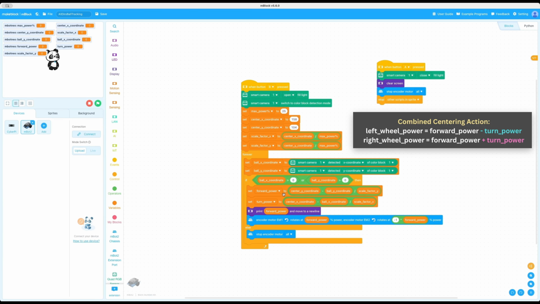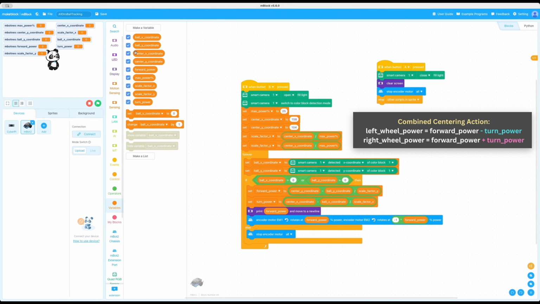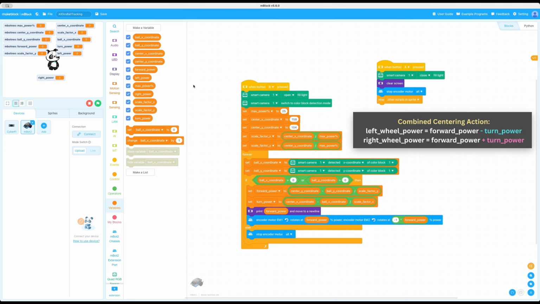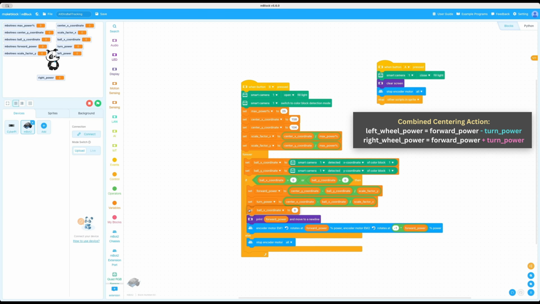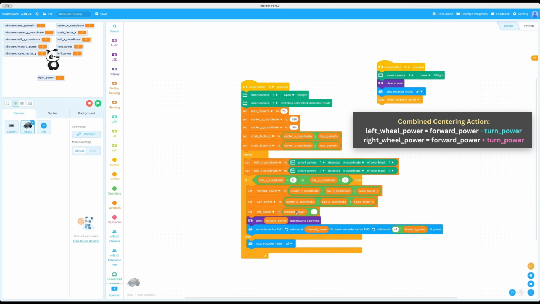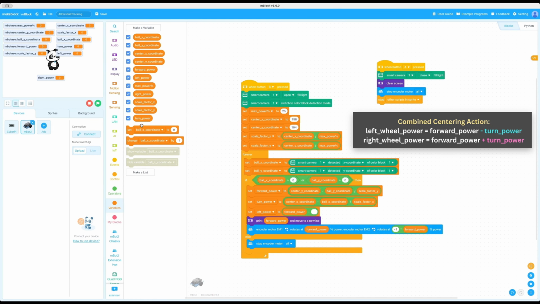Now that we have the turn power computed, let's then compute the left wheel power and right wheel power. We'll need two more variables, one for left power and another for right power. So I'm going to create them now. Also make the right power variable, and let's set the left power and right power values here. For the left power, we want to set it to forward power minus turn power, if you remember from the slides. So let's get a subtraction block, and the first operand is going to be forward power, which I'll duplicate from here, and the second operand is going to be turn power, which I can get from variables.